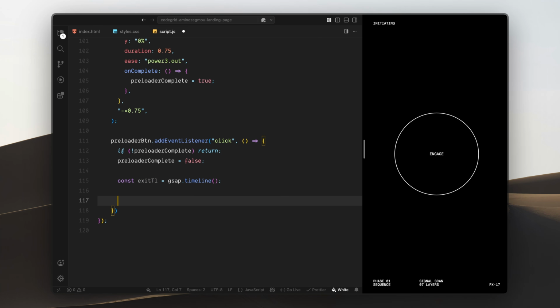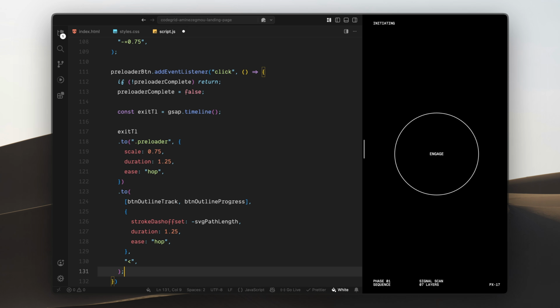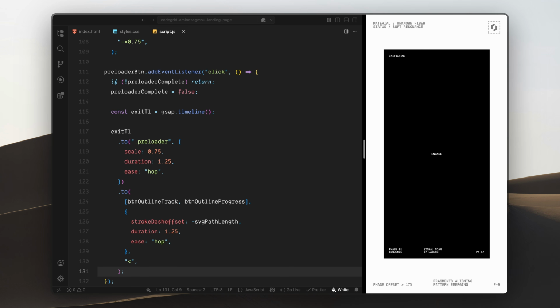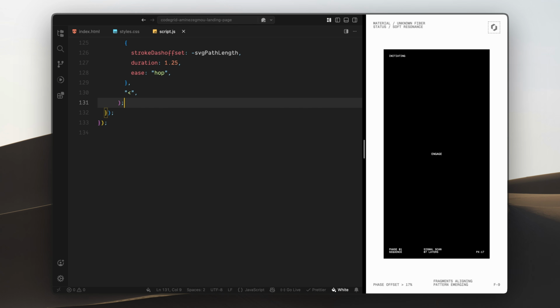The first tween scales the entire preloader down. This gives it that shrinking away effect like the whole interface is pulling back. At the same time, I'll animate both SVG circles back out by setting that stroke dash offset to the negative path length. This draws the stroke out in the opposite direction from how they came in, so it feels like a proper reversal rather than just rewinding.